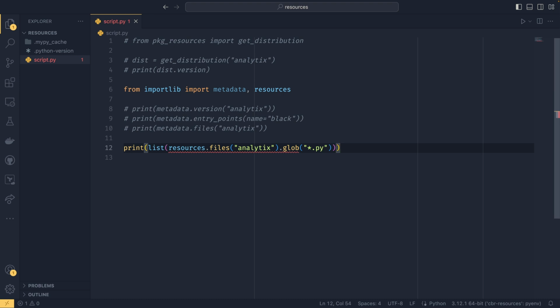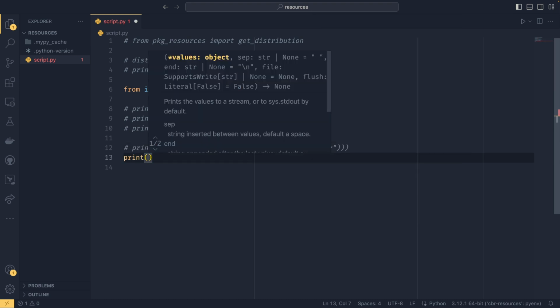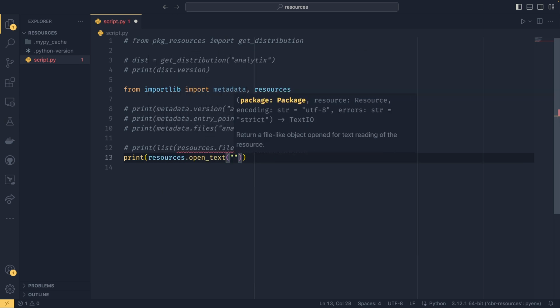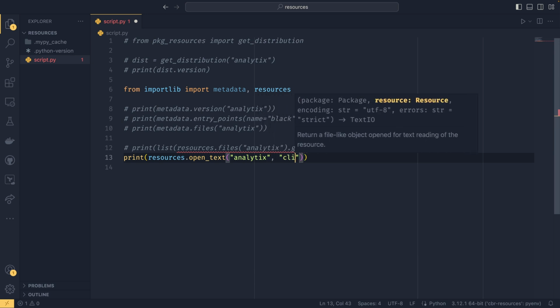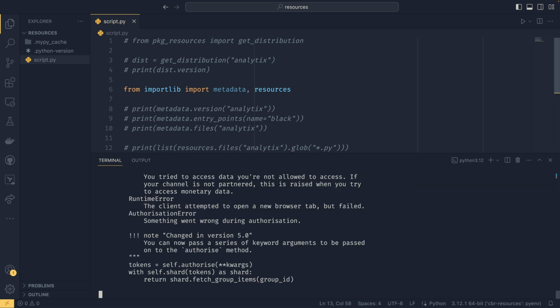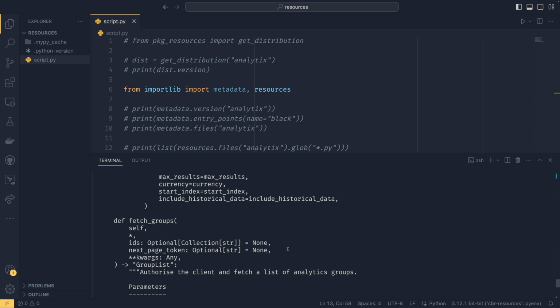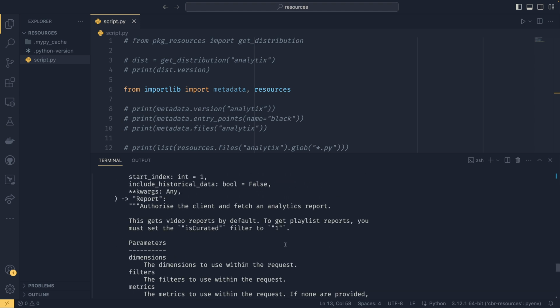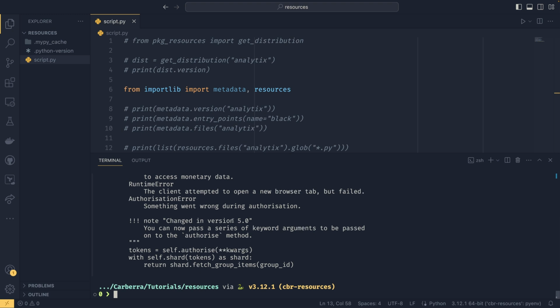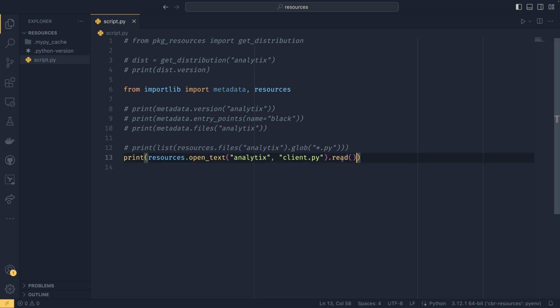If you wanted to actually read a file, of course it's just a pathlib object. So you can do resources.open_text or open_binary, analytics, and then provide the name of the file, so say client.py. And if we do .read, and if we just print that, it will just print the contents of the file out to the terminal. I'm getting all my words confused today. But this is just the file as it is in the installed distribution. So this is one way you could look at the source code if you wanted to. You could also use write if you really wanted to write things. I don't necessarily know why you would in this context, but that's available to you.